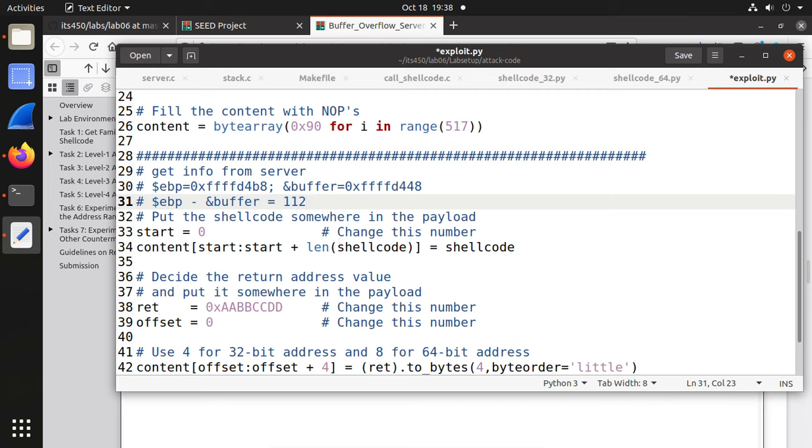Now the shell code, we put it at the end, because we know the buffer is large enough for the server one. When you check the manual, read it carefully. We put the shell code at the end of this bad file. The total is 517 bytes. How do we put it at the end? 517, we minus its length, the length of the shell code.